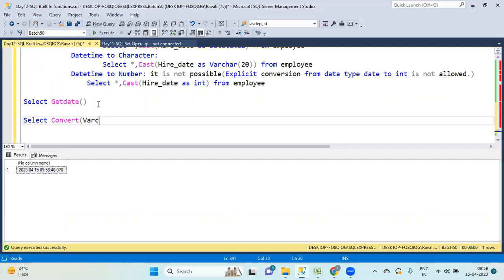See, convert varchar of 10, comma, getdate, comma, 112. So the only difference is you need to mention the style here. This is the style number. 112 is the style number, guys. See how it is converting.